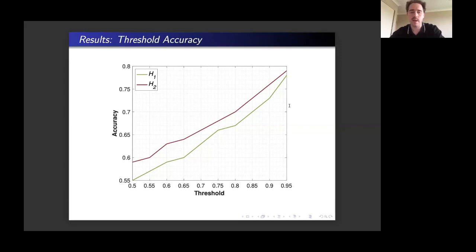So that's a nice result as well for the use of hypergraphs and their ability to model 2, 3, and 4-way interactions.